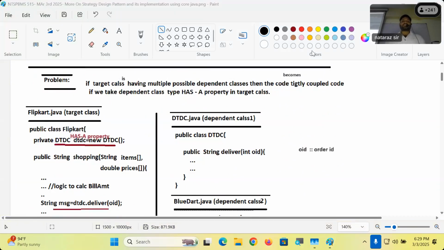If a target class has multiple possible dependent classes, how will the possible dependents be there? Flipkart is the target class, DTDC is a courier company dependent class. If you don't like DTDC services, we have to think about using Blue Dart services, DHL services, First Flight services. Like this, so many courier companies are there in India, boss, right?